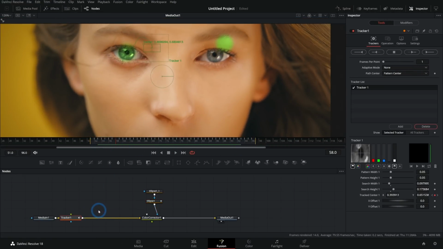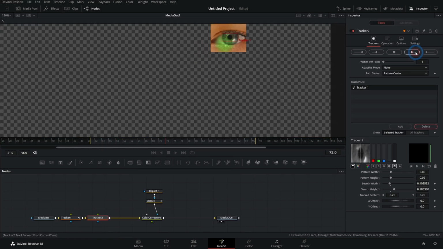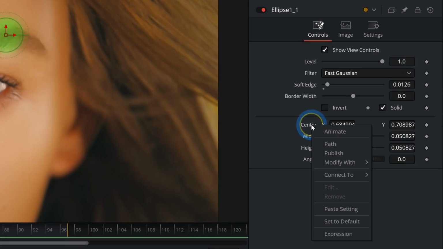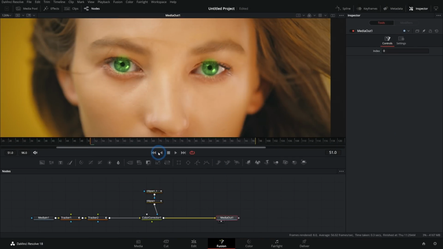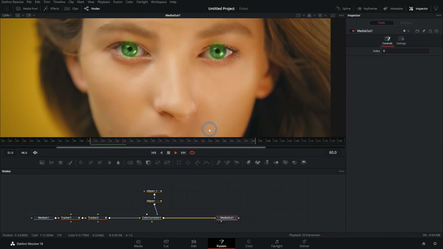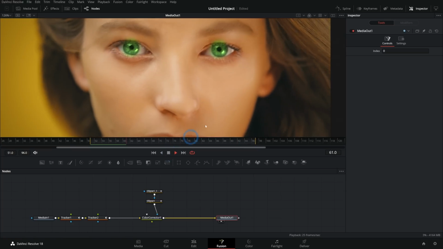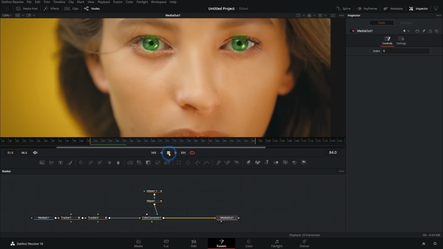Let's do that again with another tracker, tracker two, and we'll track this eye as well. Track that forward, track it backward. And now we'll connect this one, connect to tracker two path position. And now we have the eyes tracked. So those are the big things. And if there are a lot more obvious problems, if there's something big going in front of our eyes or something like that, we'd want to do some kind of roto or sell this effect a little better. But those are the major big things, right?